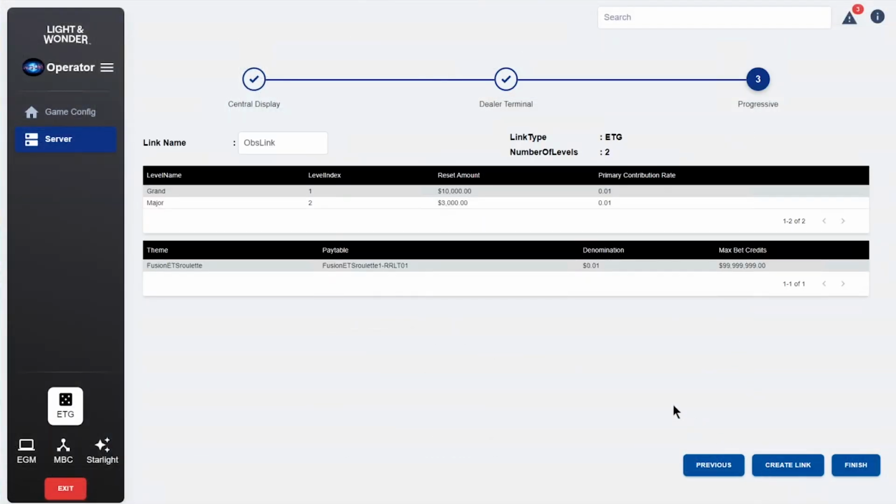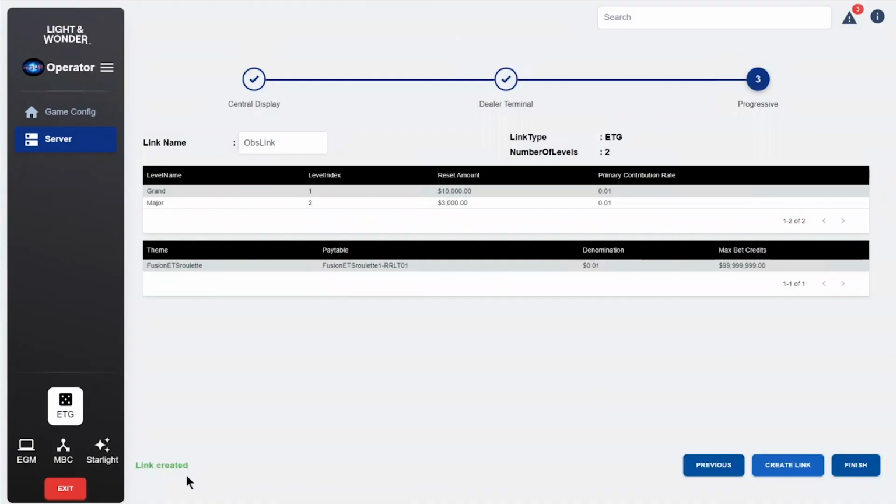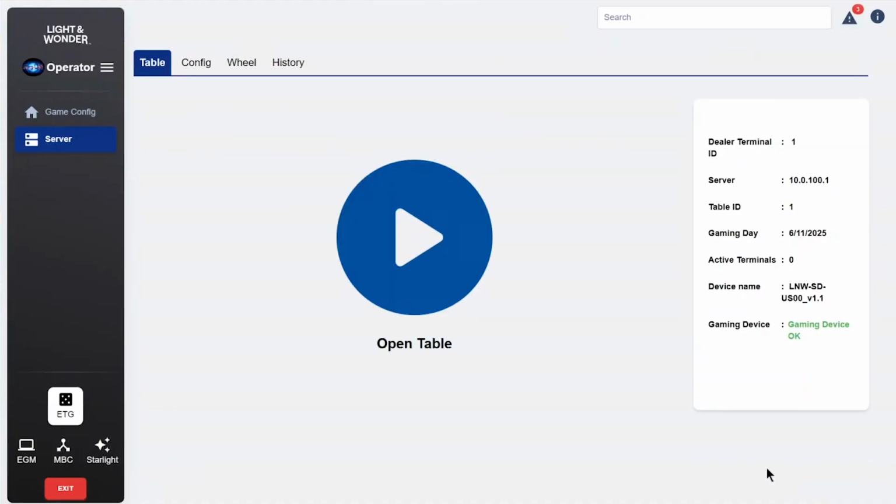Return to the player terminal and hit Create Link. Verify that the link was created successfully. Hit Finish. The table can now be opened to test play. This concludes the server table configuration.